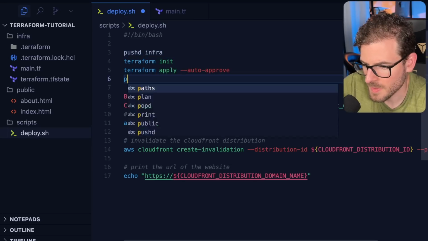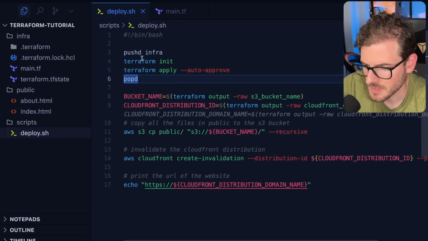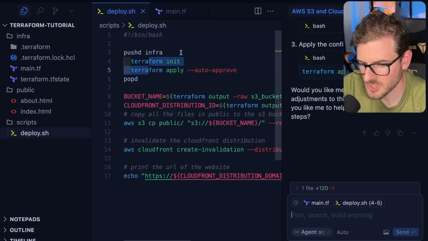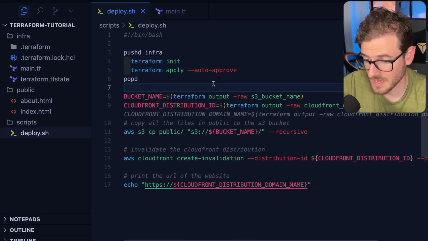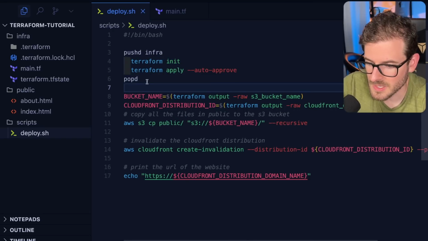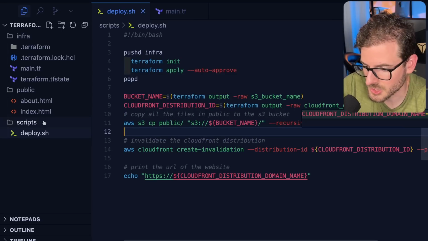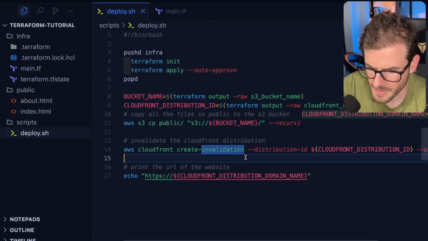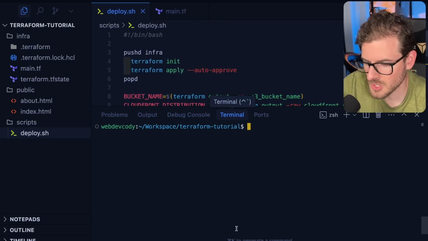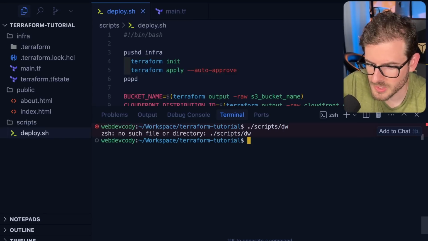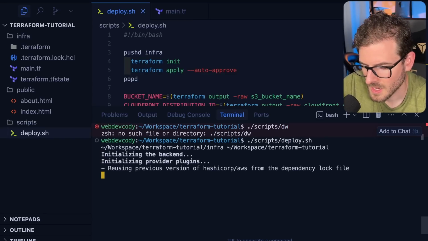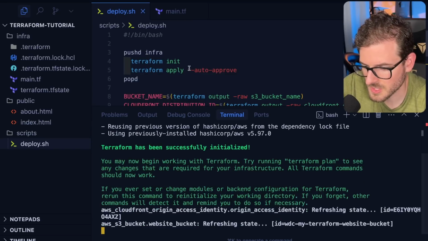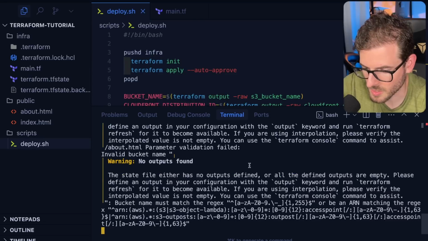And then down here, you can do a popd, and that should basically cd into that directory, run the commands, and then we can get out of that directory, and then we can start running our copy commands, which should be run at the root. So looking at this, I think this code's good. We can just go ahead and run that deploy script like this, and it's going to hopefully skip over the Terraform stuff really fast since we just did a deployment.